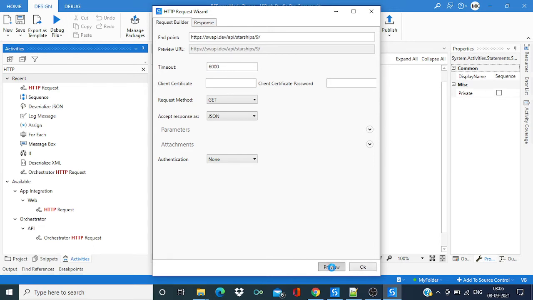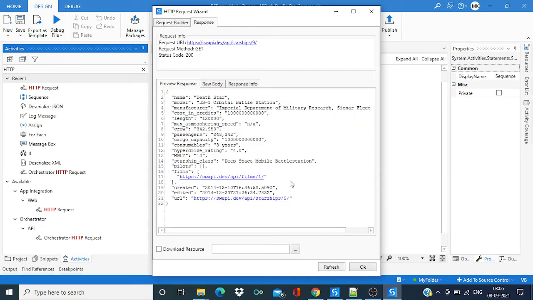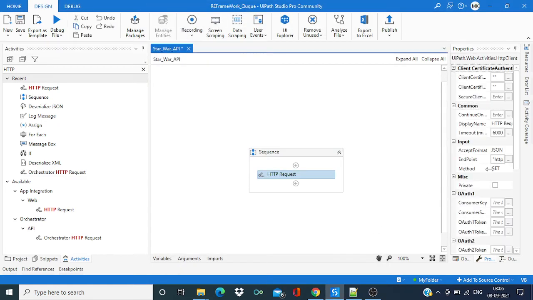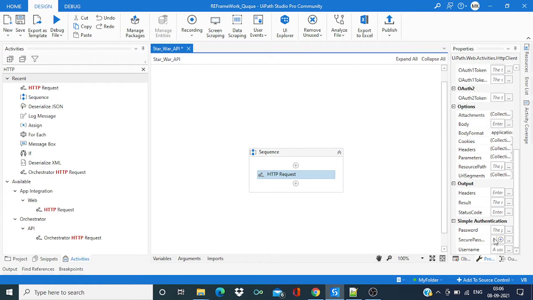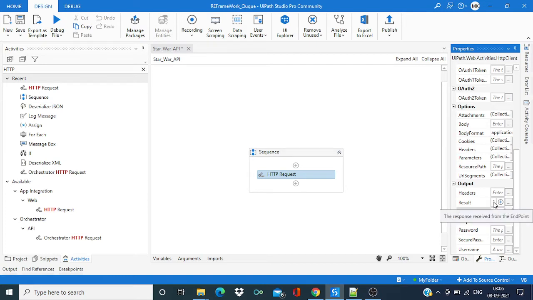Let's preview. Over here you can see we got the response. Let's say okay. Now we are going to store the status code into one variable, say status code, and result as response data.